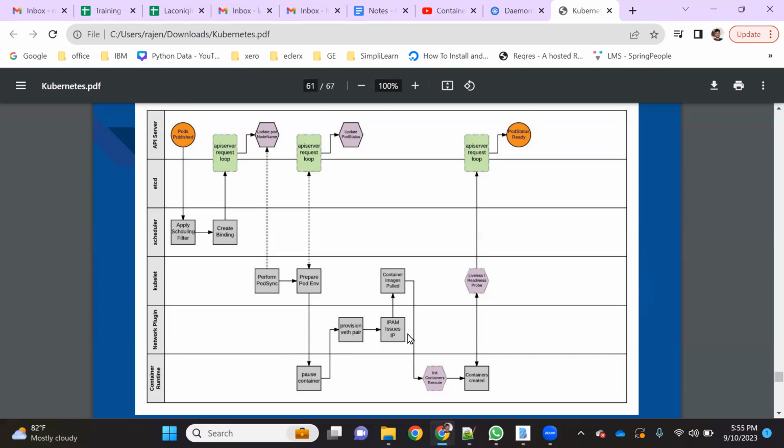It will create all the networking related stuff, like creating virtual interfaces and creating the IPs, right? Then the kubelet will pull the image, and Docker will create a container for that. Once that is done, the kubelet will run some liveness and readiness probes. I'll create a separate video about what liveness and readiness probes are. Once all this is done, finally we'll get the pod status as ready. Whenever we do kubectl get pod, we'll be able to see the pod status as ready.